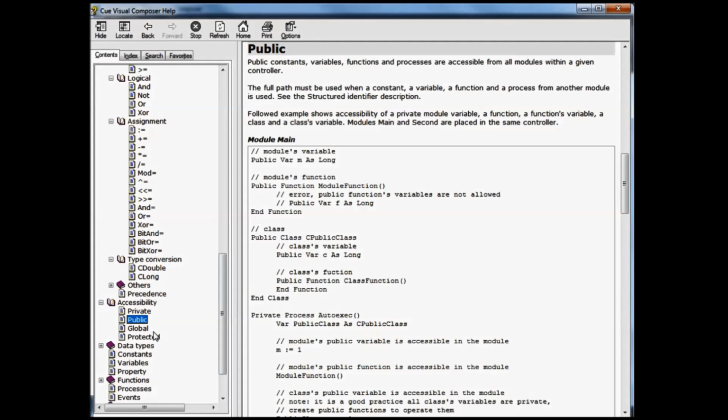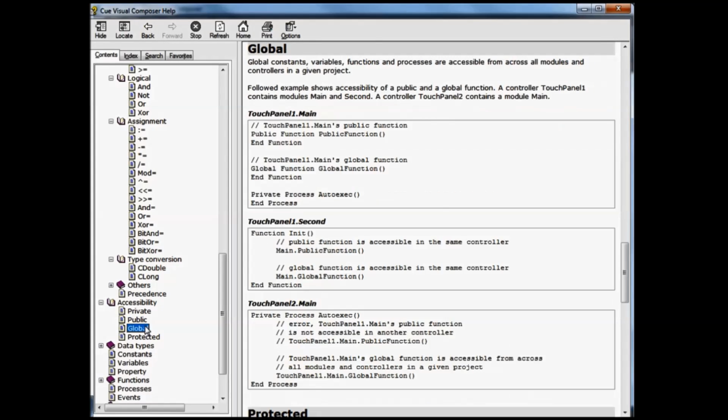To access functions in another device, you will have to declare the function as global. So global allows accessibility across all modules and controllers and touch panel in a device.